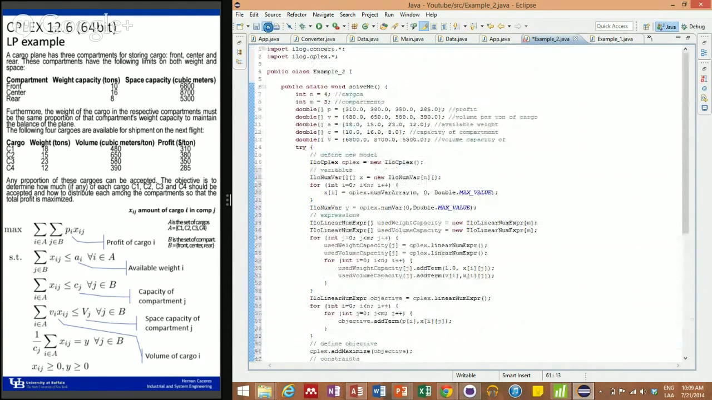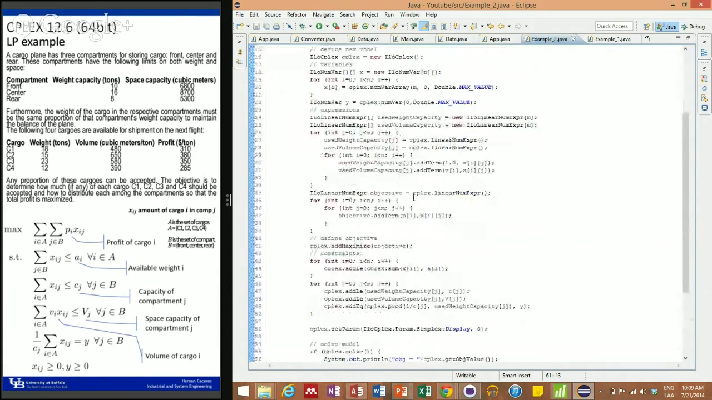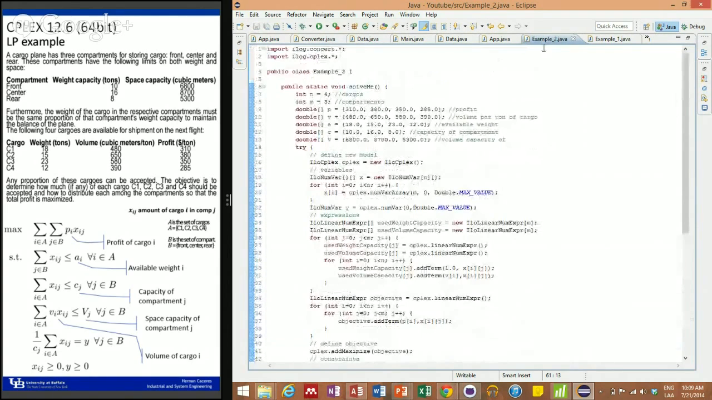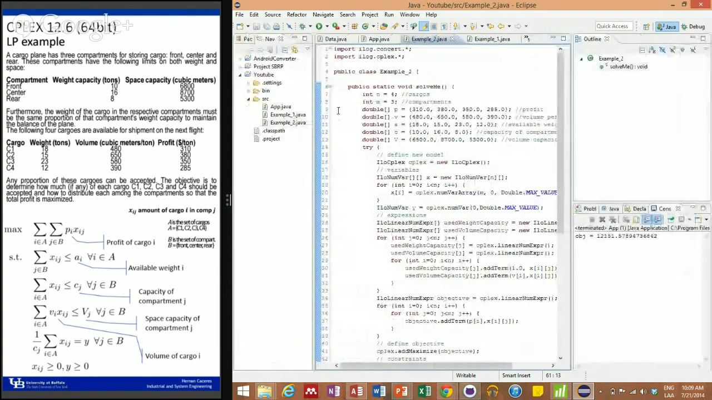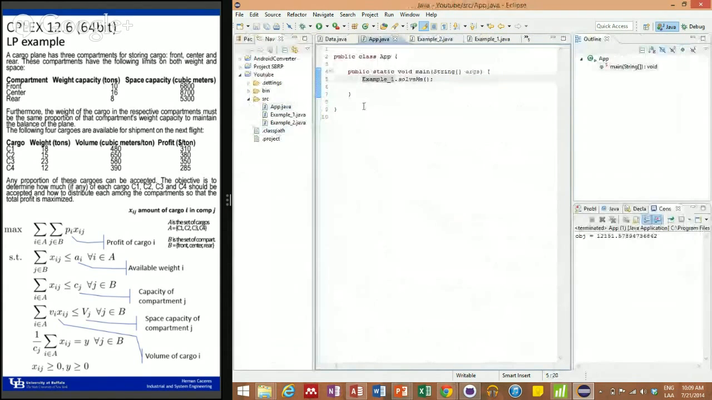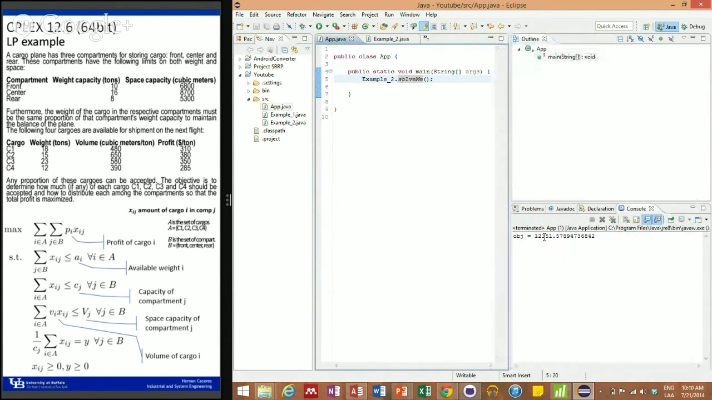All right. Let's save this. There's no error. And we need to go back here to the application. We were solving example 1. Let's change it for 2 now. And there we go. So the objective function is 12,000 and something.